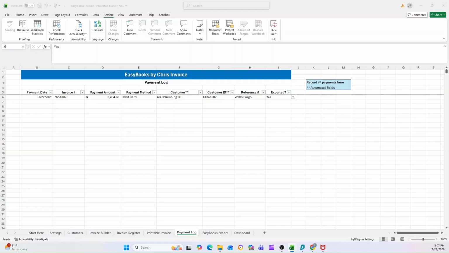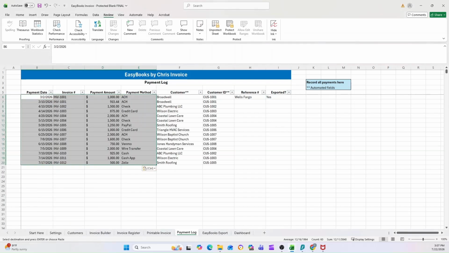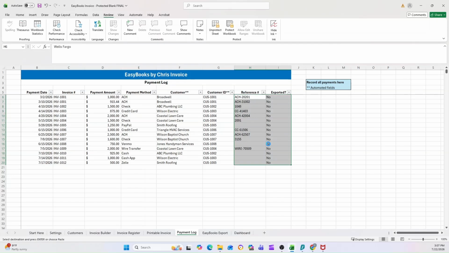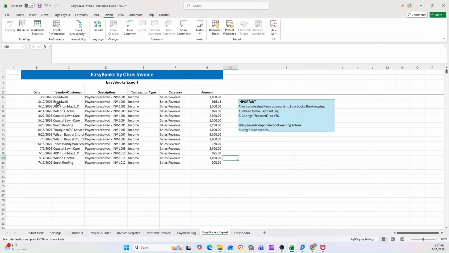I wanted to show you what it looks like with quite a bit of information. And then we'll take a look at the dashboard. All right, so you can see these are all exported no. So we look over here to the EasyBooks dashboard. You can see that all of these payments are ready to be exported.